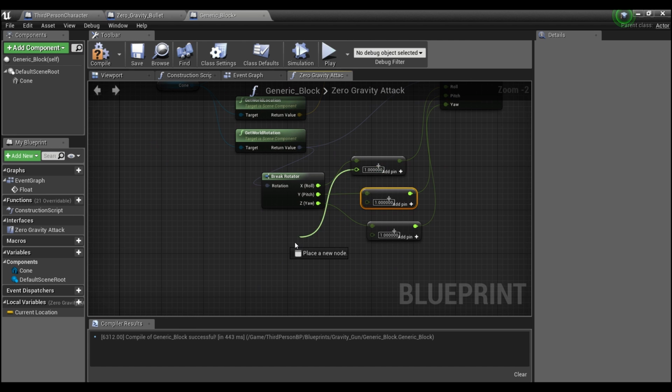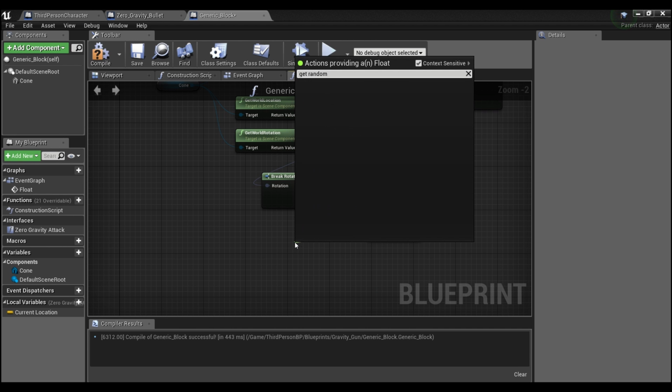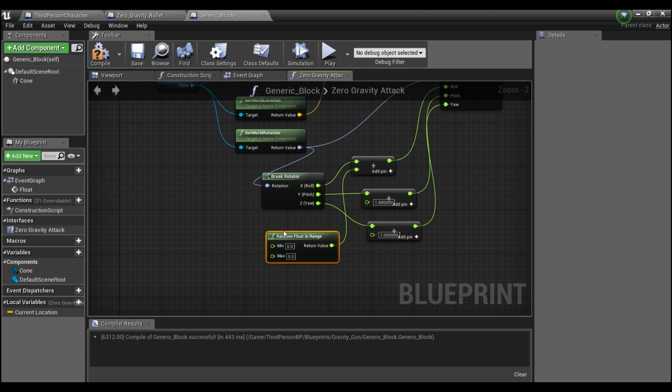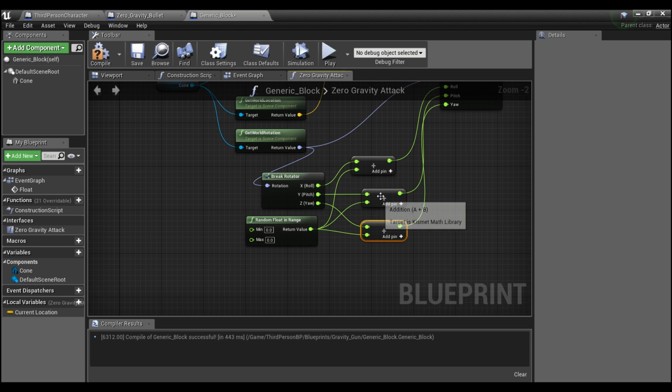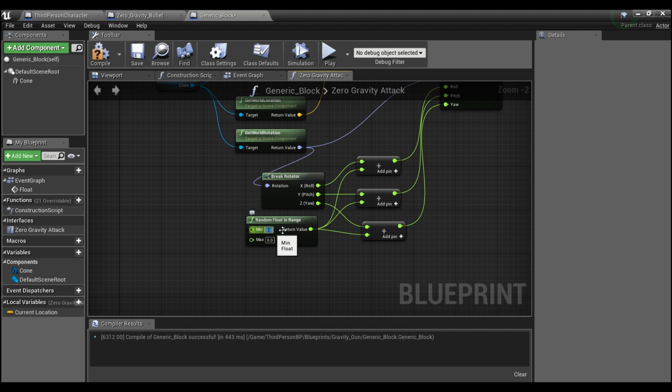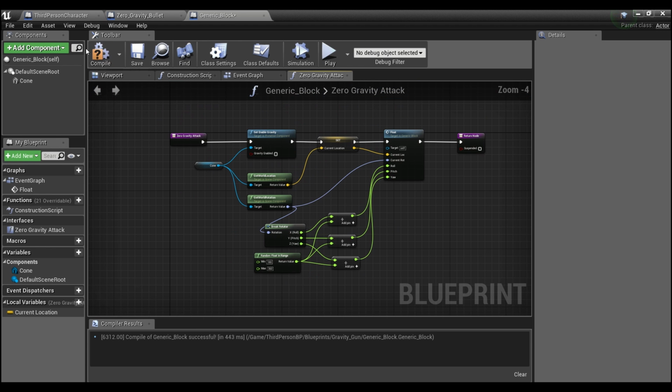And then what we'll do over here is we'll say get random float in range. And we'll plug this in to each one of these. This will just give a little bit of variety to the rotation, so each actor won't be spinning exactly the same. And I'll just put a minimum of 180 and a max of 360. Compile and save this.